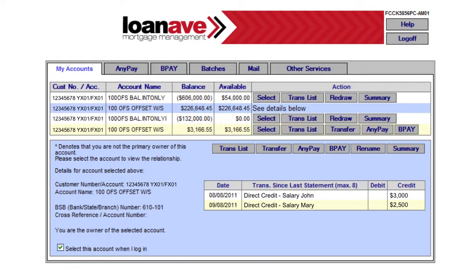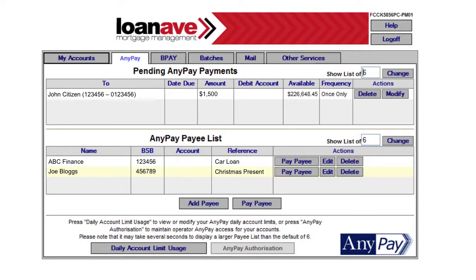The first function you should do is set your daily transfer limits. This is done through the AnyPay function. Daily limits protect your funds from unauthorised withdrawals. You can nominate a daily limit to any value you deem appropriate, and it is recommended that you are familiar with the terms and conditions applicable to your accounts before using this service.